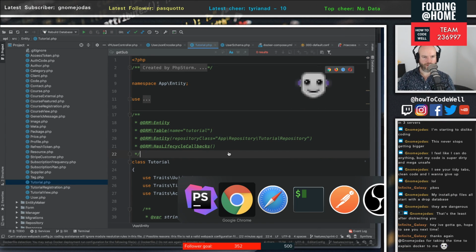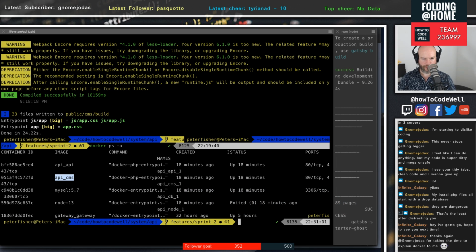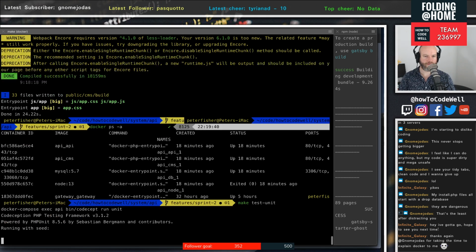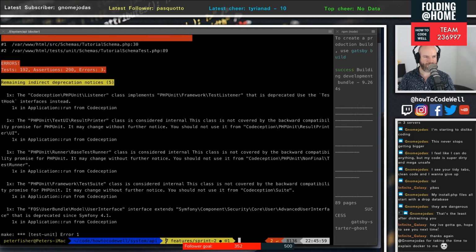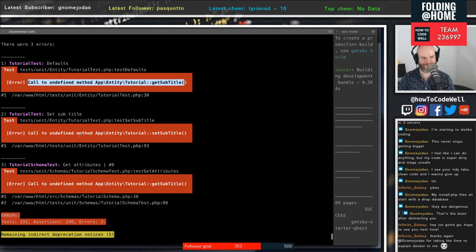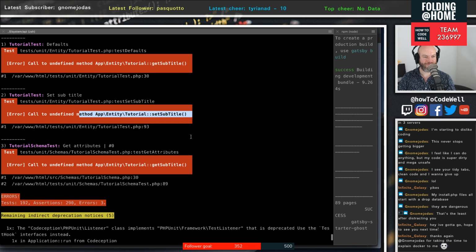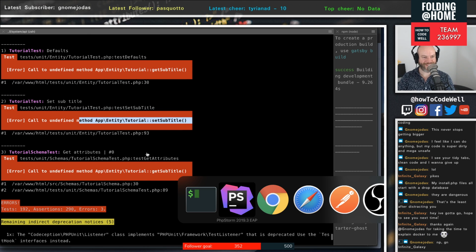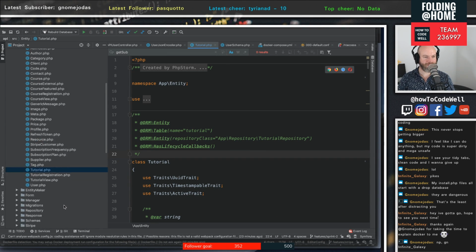So if I was to run the tests, from this shell here, if I did make test unit, we won't run it with coverage, just that. We should have a failing test now because it's requiring subtitle. So a lot of people ask me a lot of the time, why do you test your getters and setters? This is why, or one of the reasons why, because it's good to know what's being removed and what isn't being removed.